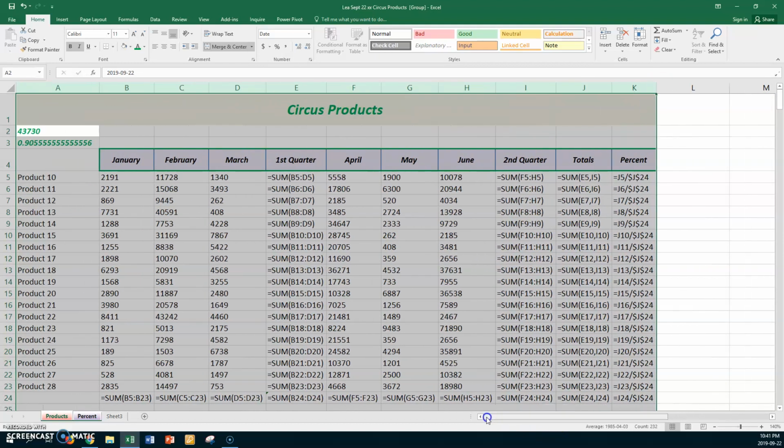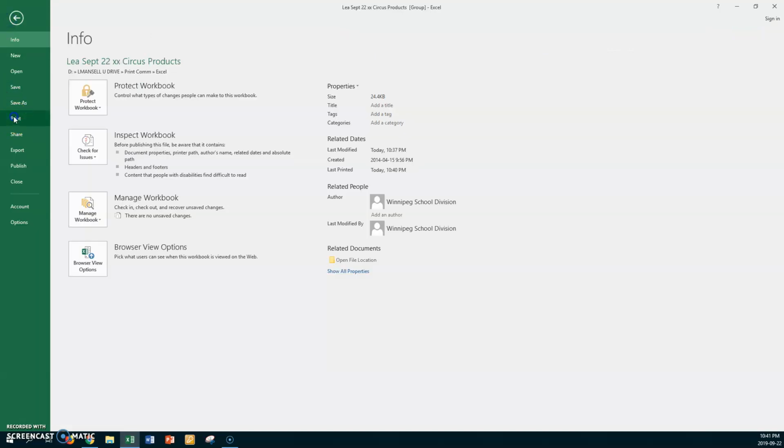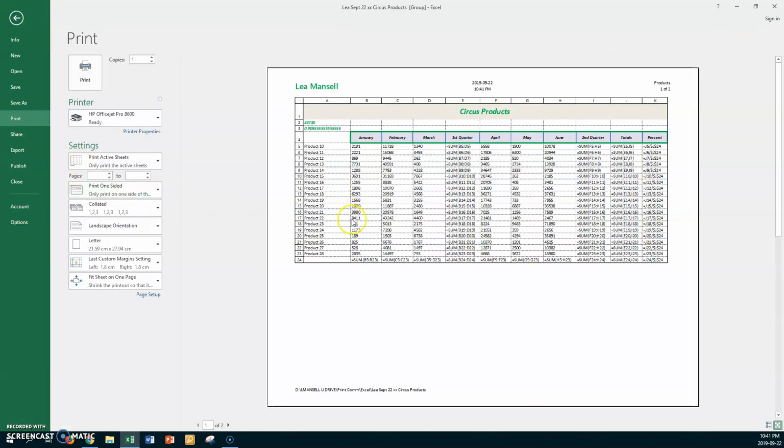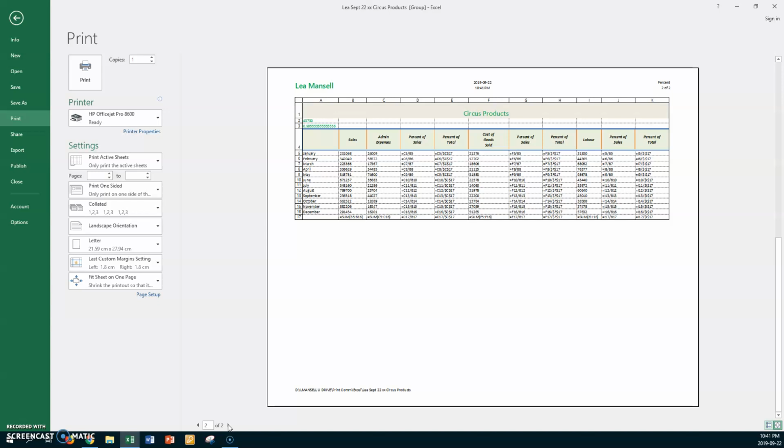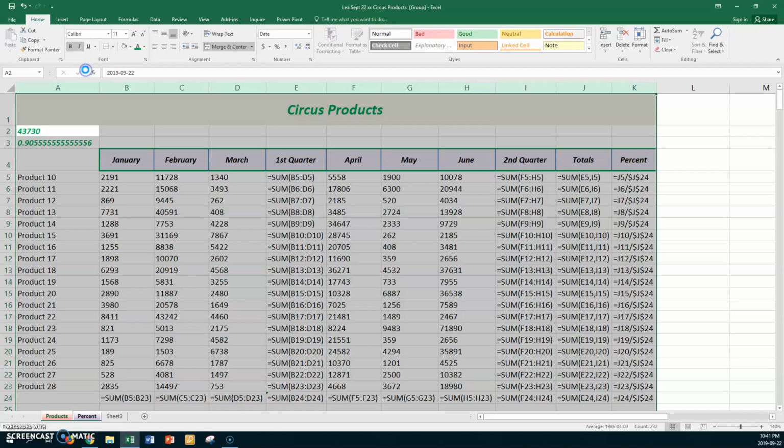All right, now let's take a look. Let's go to File, Print. And you should see that you only have 2 pages, and that's the product sheet, and here's the percent sheet, and you can see all of your formulas. And again, you're ready to print, so click on Print, and you're good to go.